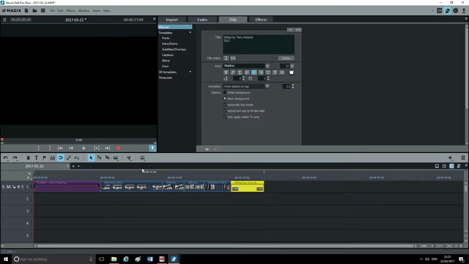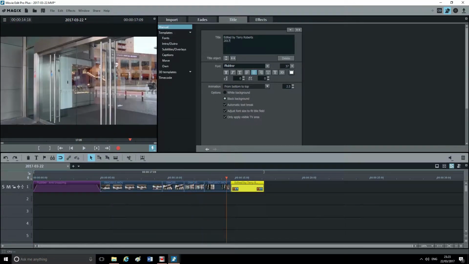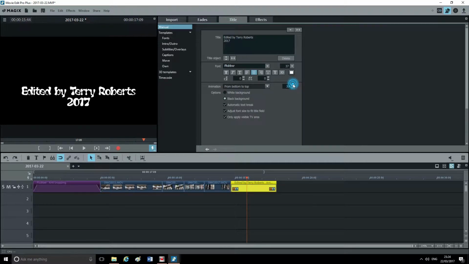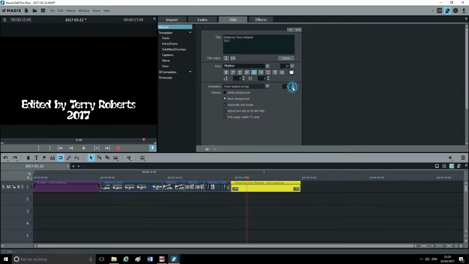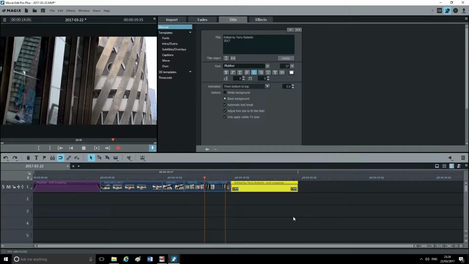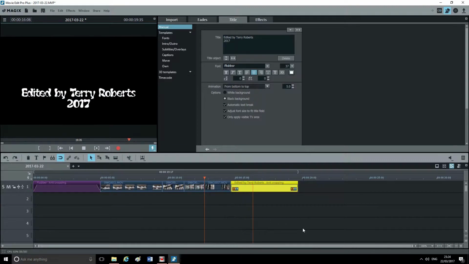Right, also I forgot to mention, on your credits at the end, you've also got speed here. As you can see, it's set for 2.5 seconds. If you want it to roll up a little bit slower, just increase it. So say you want it to last for about 5 seconds, increase it to 5. And if you play it back again, you'll find it rolls up a lot slower, as you can see.